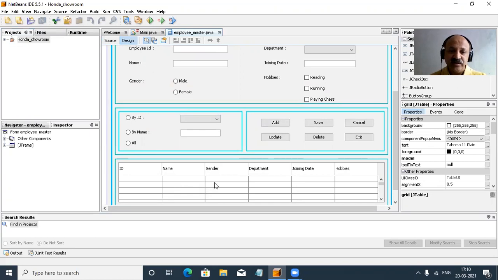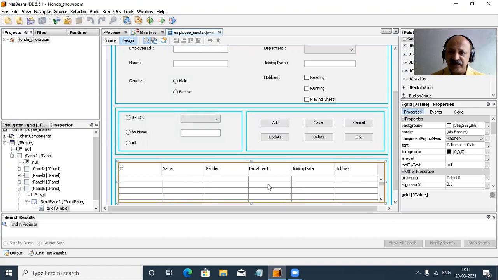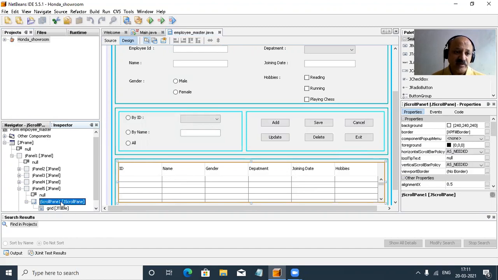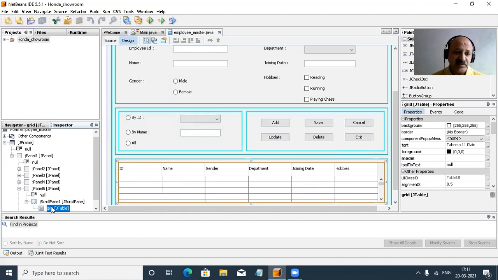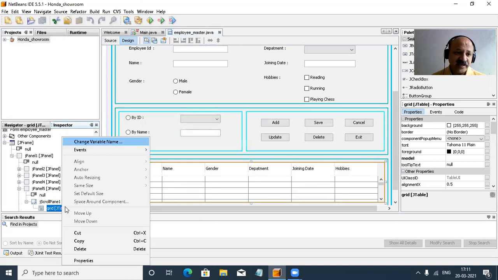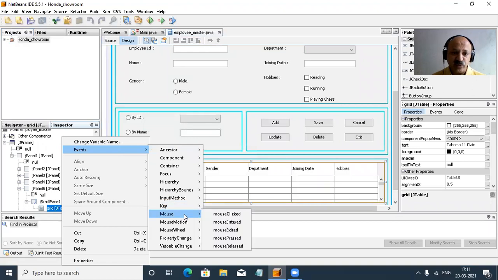So first we select a record from the JTable. For this we take the mouse click event. Here we can select it directly, but it is a JTable. You can look here, and you can also select it in the Inspector, where the JScrollPane holds the JTable. Sometimes the JScrollPane gets selected directly, but we select this JTable, then right-click, choose Events, and then the mouse click event.